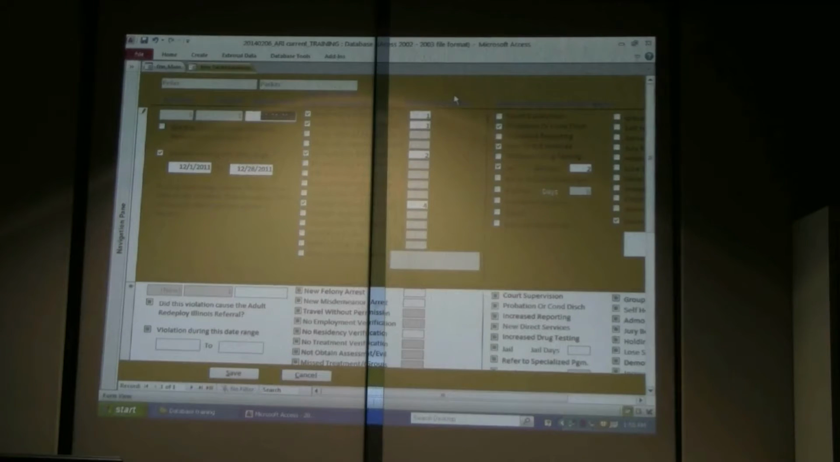Sure. I'm wondering, in the other ARI programs, does someone, you mentioned that normally the probation officer is the one entering the bulk of this data.